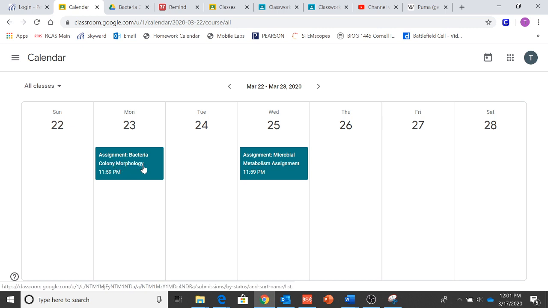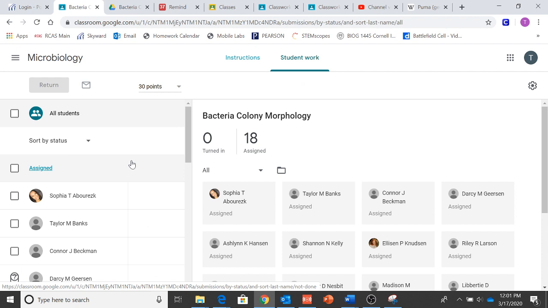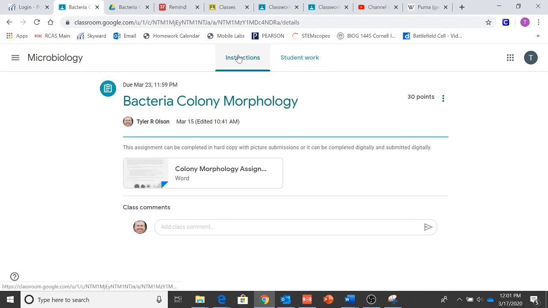So you'll look at the next week. You can see your other assignments. If you're wondering what it is, you can always click on it. Okay. It'll give you your instructions. So this assignment can be completed in hard copy with picture submissions, or it can be completed digitally and submitted digitally. So some of you have the hard copy. If you want to take pictures, you can sure do that. Otherwise, you can do it digitally.